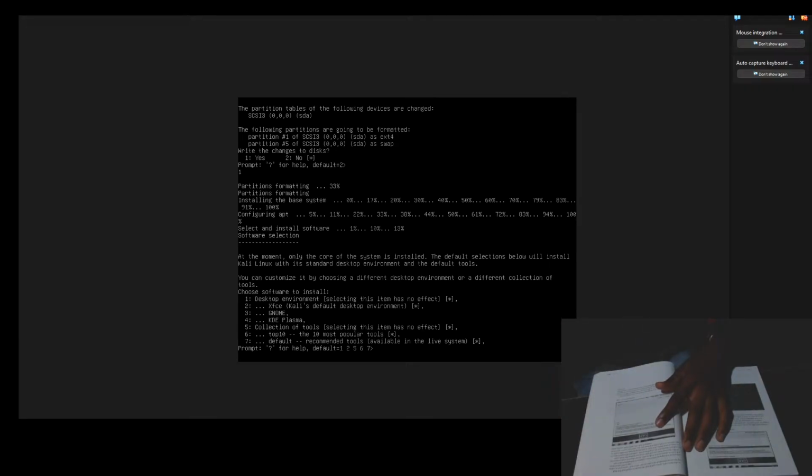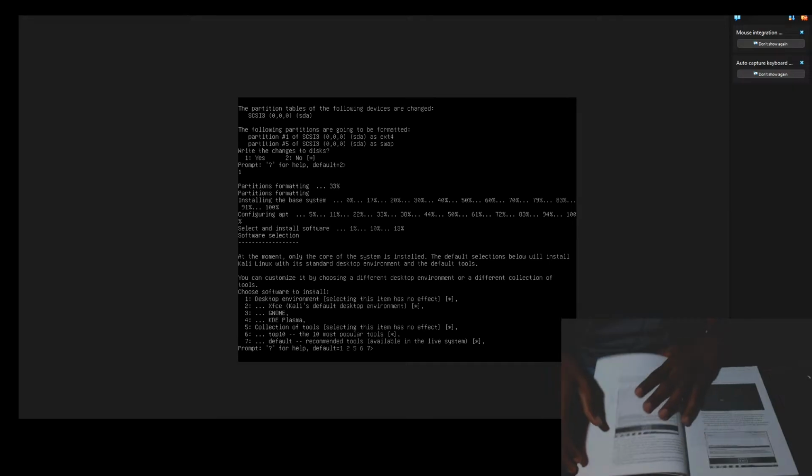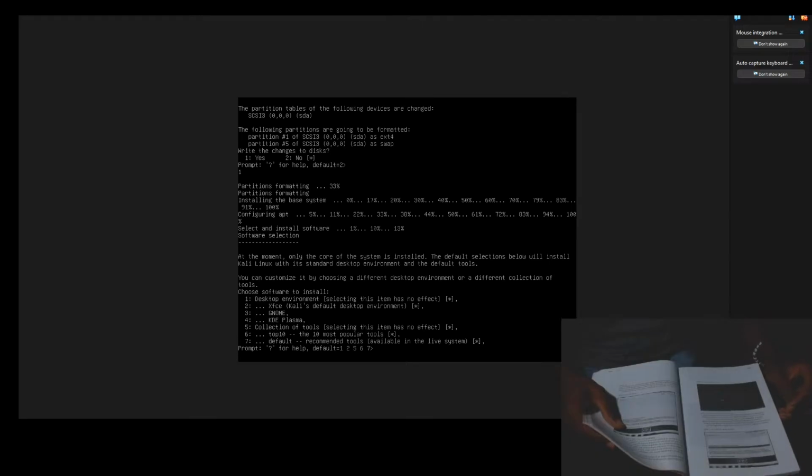At the moment, only the core of the system is installed. The default selection below will install Kali Linux with its standard desktop environment and default tools. You can customize it by choosing different desktop environments or a different collection of tools. Choose desktop environment. Selecting this item has no effect. Now make the default recommended tools collection available in the live system.